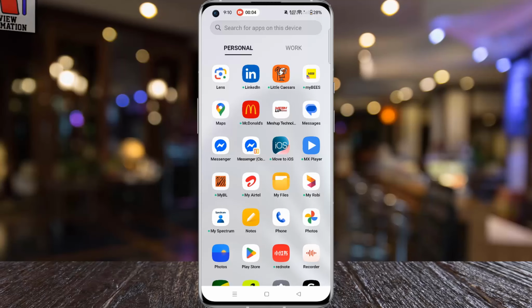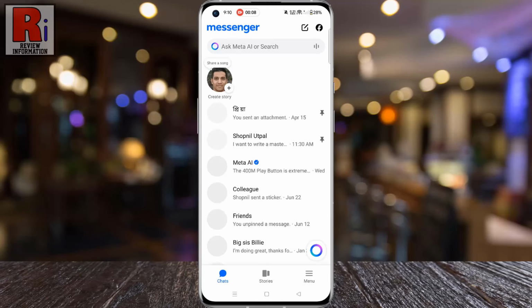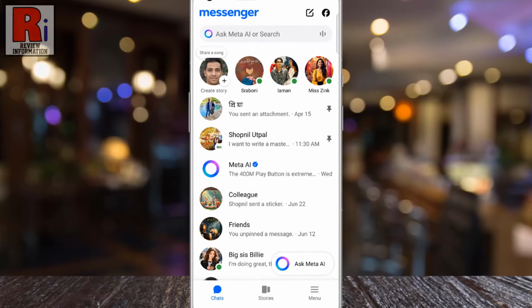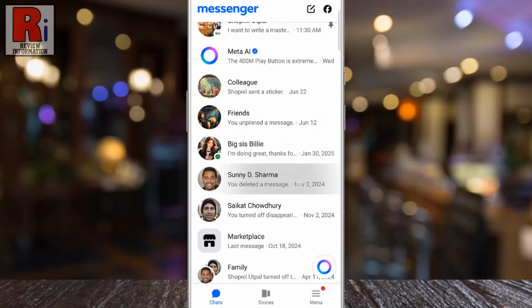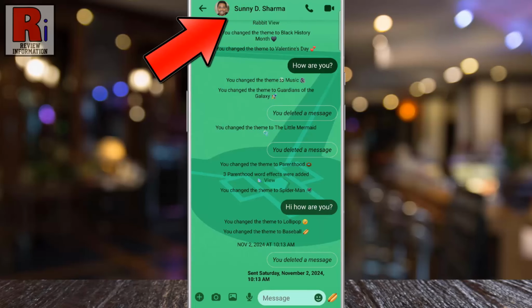To begin, open the Facebook Messenger app on your phone. Then open the chat you want to delete the entire conversation for. Tap on the profile picture or name at the top to access the chat settings.